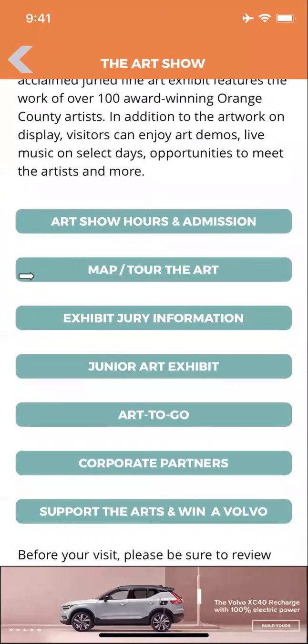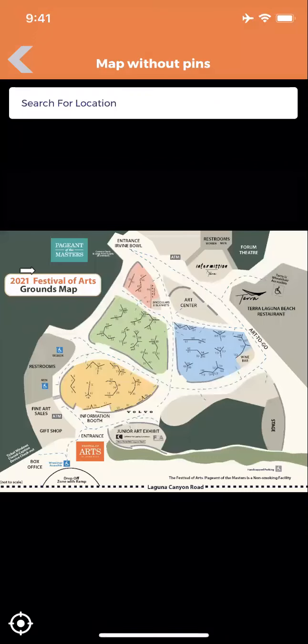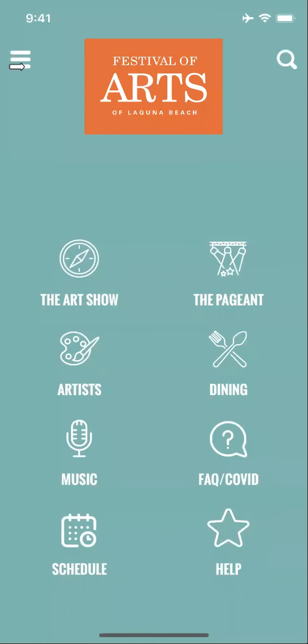In this section, we have a lot of information about the art exhibit, but I'd like to call your special attention to the second item, a map to help you navigate the grounds. Just look for the booth number nearest you, and you'll see where you are relative to the pageant bowl, the music stage, restaurants, and restrooms. Now let's go ahead and click this big arrow up at the top to go back to the main page.